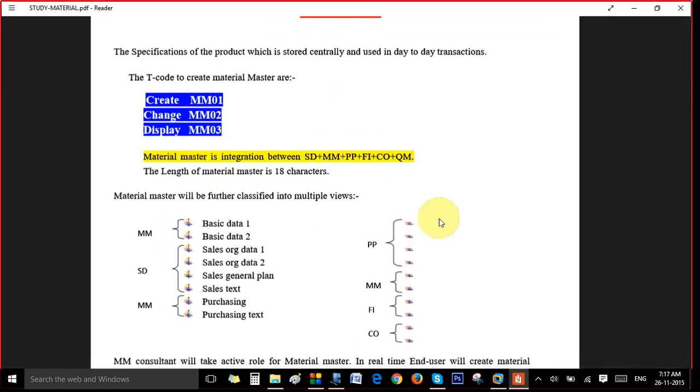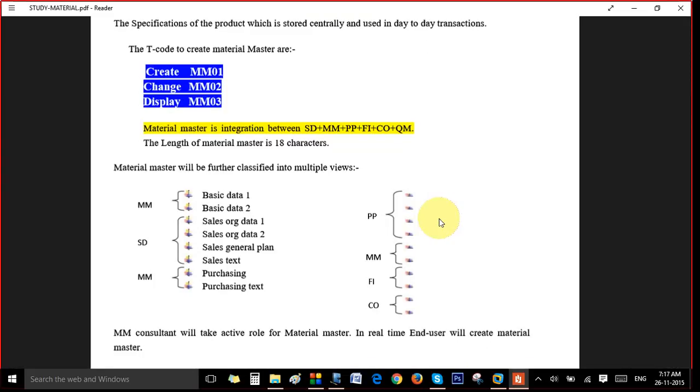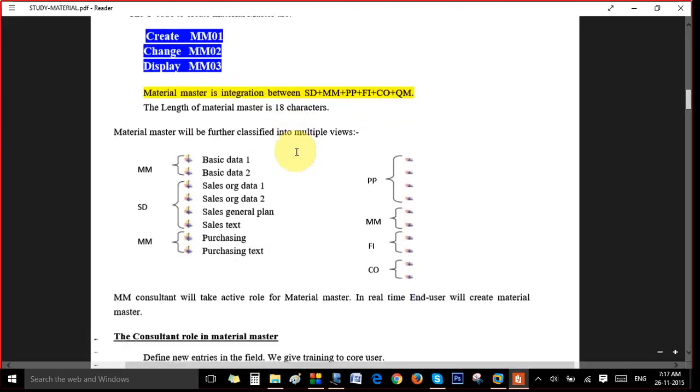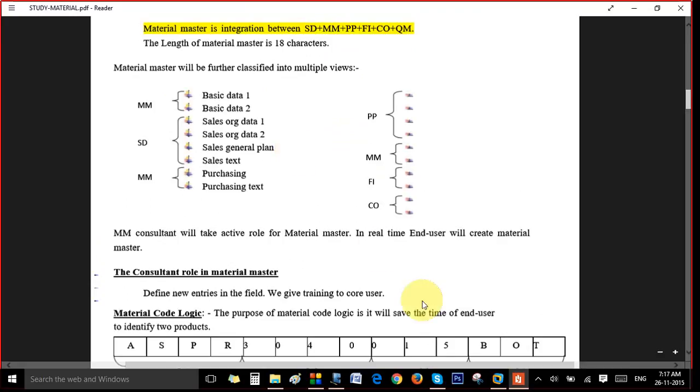That depends upon the decision they take. Why? Because there would be 100 products or more than 100 products. So they take some nomenclature to follow how the number should be. The maximum length of the material number can be 18 characters. And we have different fields, different views actually, in material master.